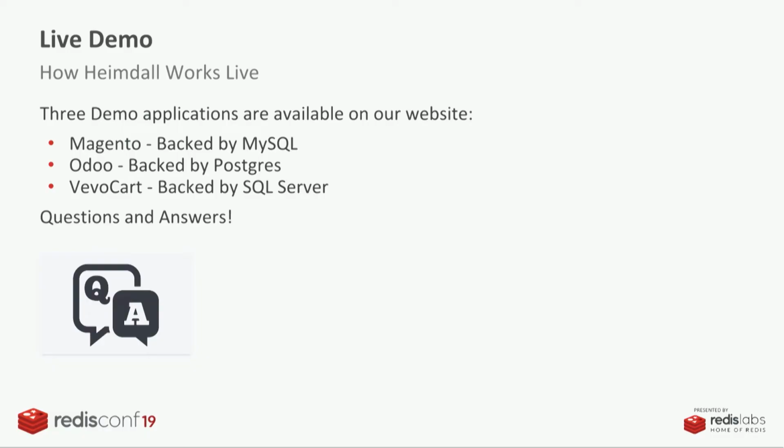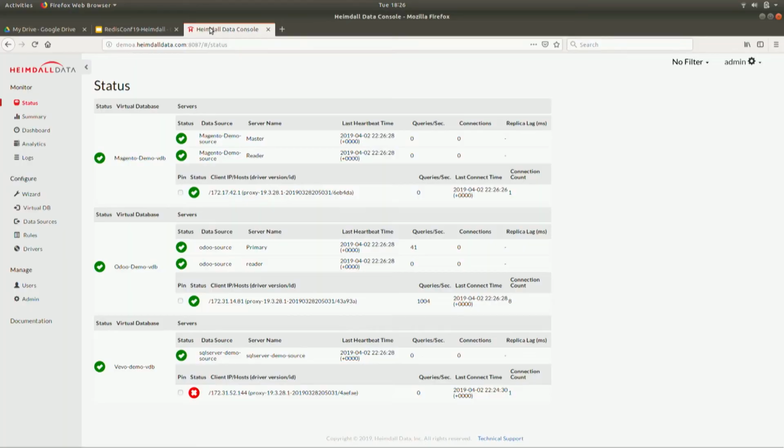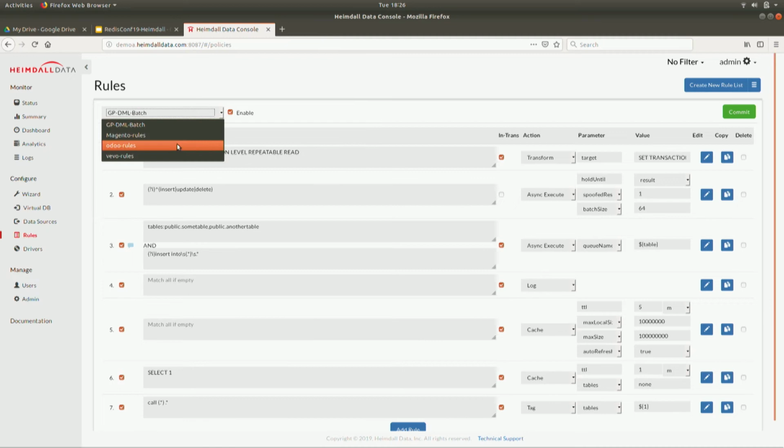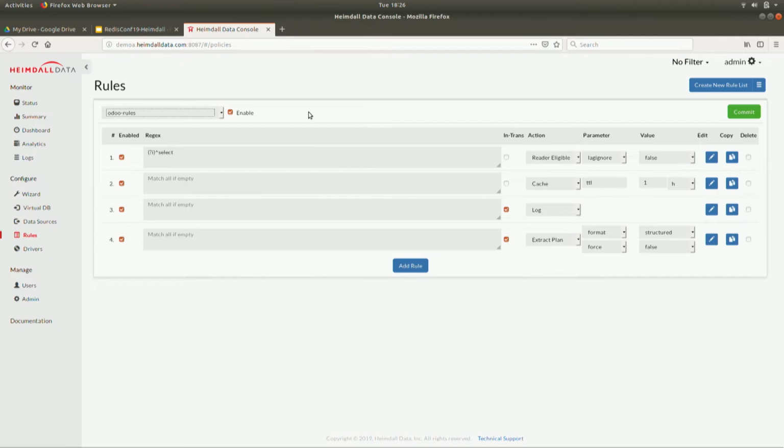Now what I'd like to do is very quickly, I'm gonna do a live demo. Hopefully the internet doesn't give out. I'm gonna show you the types of benefits that caching can offer completely as an automated service. So I'm gonna come here, give me a moment, that's not what I wanted. Actually, here's the Heimdall Data Console. Now, as I had mentioned, everything is rule-driven. So I'm going to go to this set of rules. Let me make that a little bit bigger.